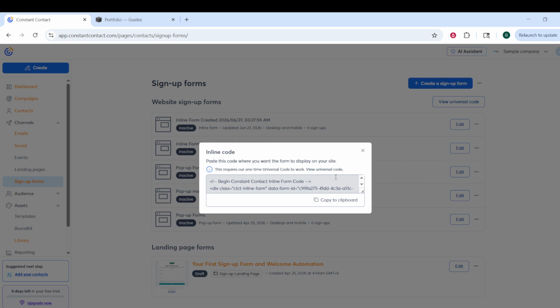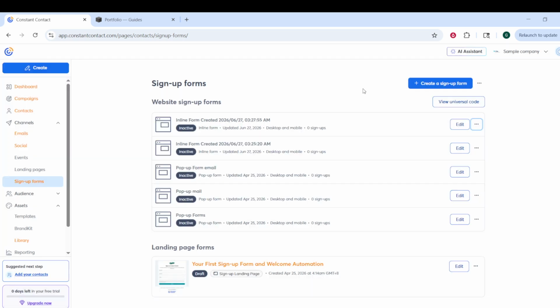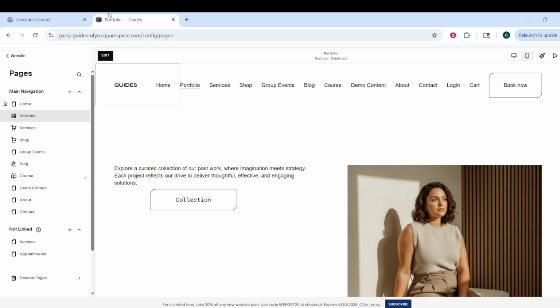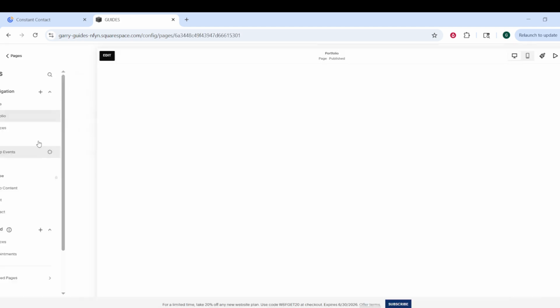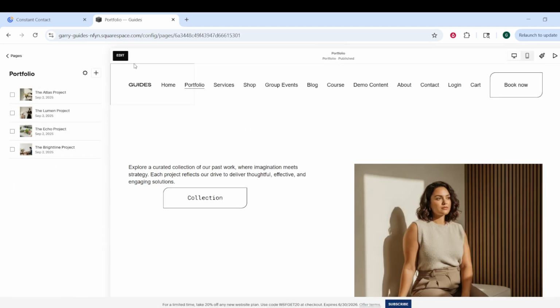Now you should see the inline code snippet. This is the piece of code that connects your website to the Constant Contact form. Carefully copy the full inline code snippet. Make sure you select the entire code block from beginning to end. If even a small part of the code is missed, the form may not display correctly on your website. It is a good idea to copy it directly using the copy option provided by Constant Contact if one is available, because that helps avoid missing characters.